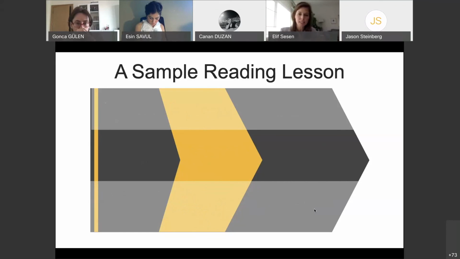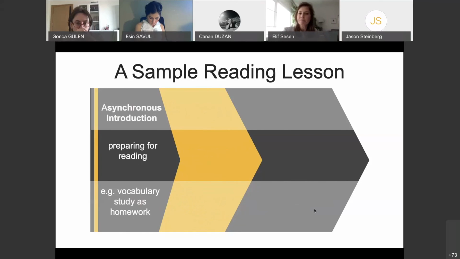So let's see a different version now, okay? This time, I'm giving some vocabulary study as homework, for example. So I'm starting with an asynchronous component. They study vocabulary, they check collocations, they familiarize themselves with certain word items. And then when we're together on WebEx, for example, we can do some jigsaw reading. So this is important, this is striking. Arkadaşlar, you don't have to assign reading all the time.